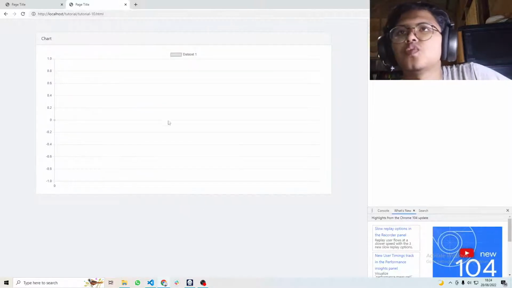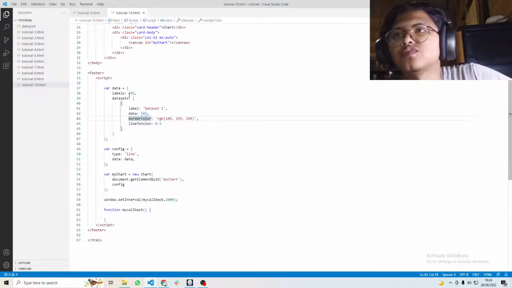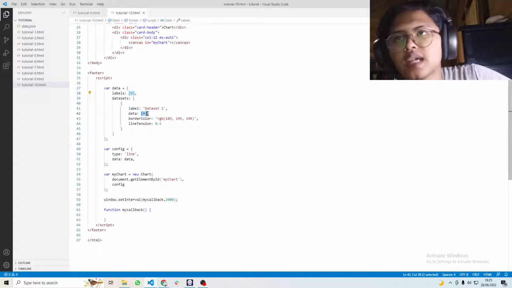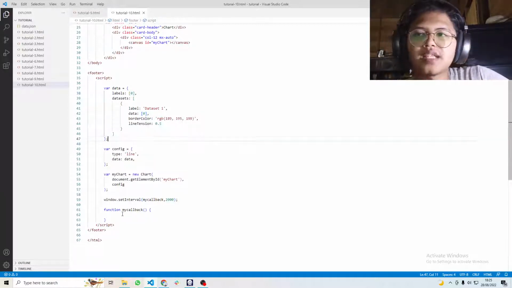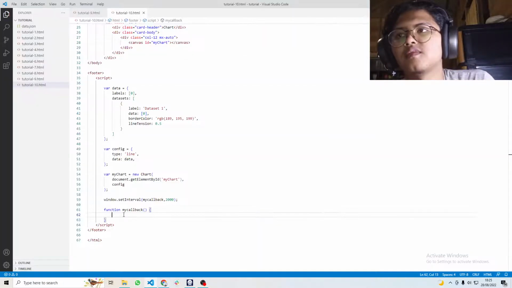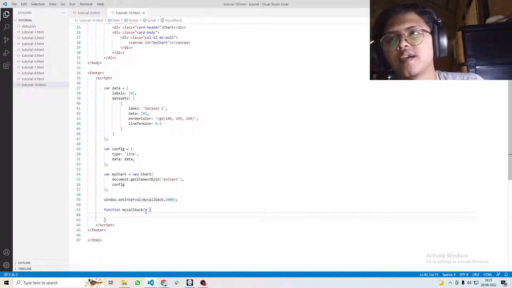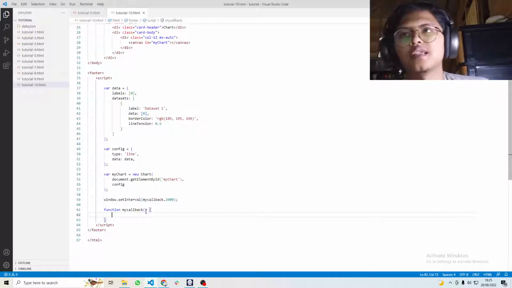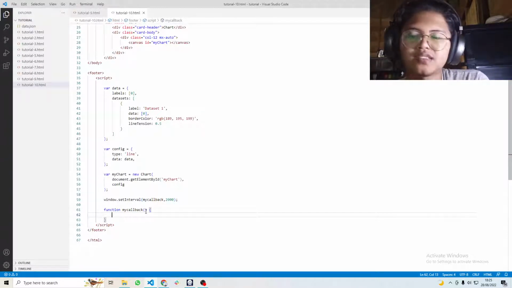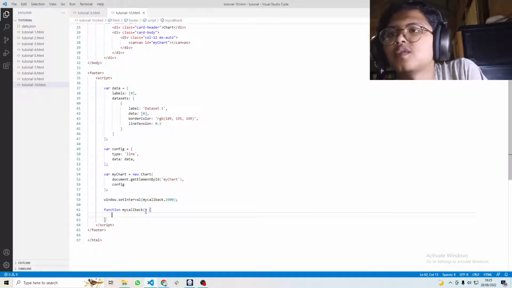Then, like before, we want to update its label and then the data. Then we tell the chart to update itself. The difference from our last video is that instead of being based on user action, it's based on time. So every 2 seconds it's going to alter the label and the data, and tell the chart to update itself. So we're going to do just that.